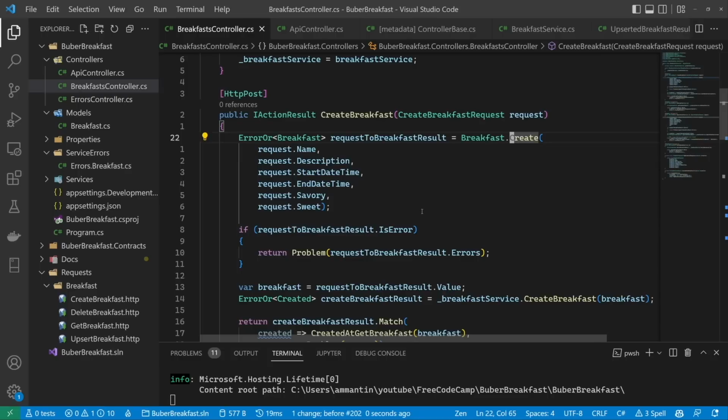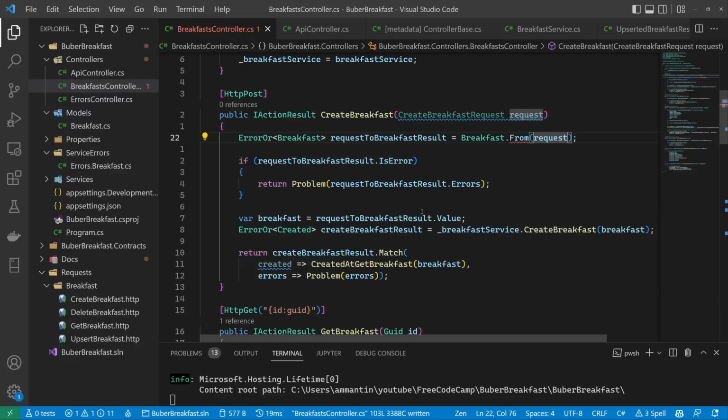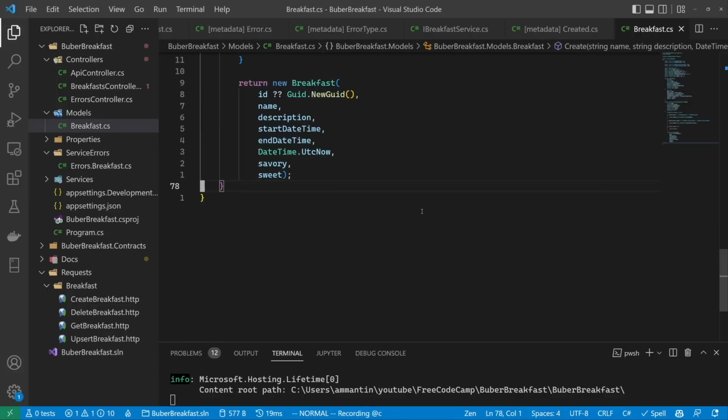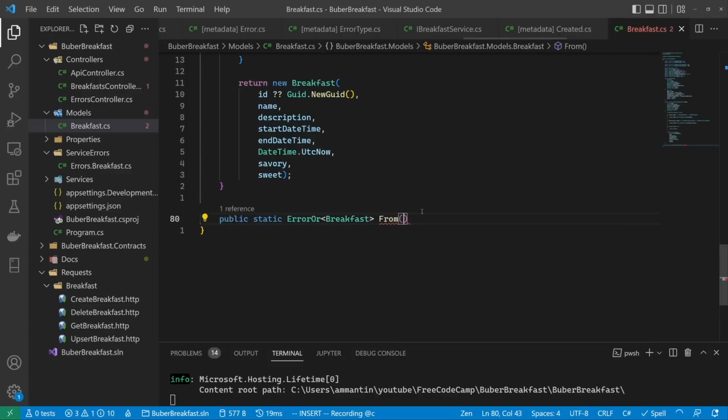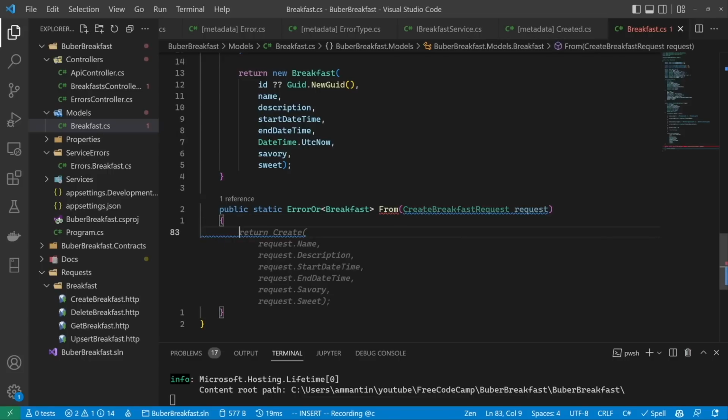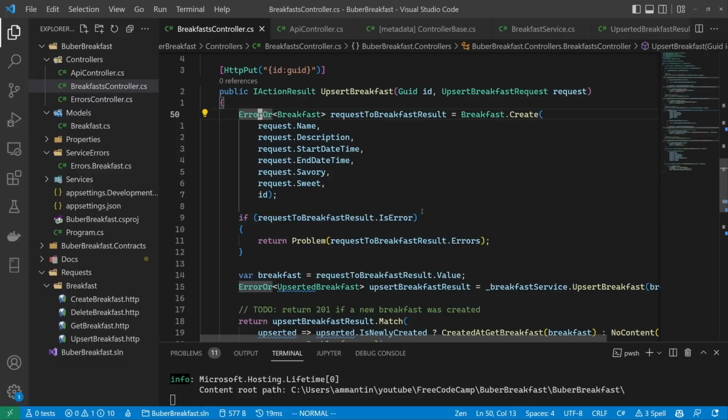You know, back in our breakfast controller, we can actually add another static factory method, which knows how to take the request and return the same result. So let's see what something like this would look like. Back in the breakfast object, similar to the create, we can have here a public static error or breakfast, which receives the create breakfast request and simply calls the create method like we did in the controller. And we can do the same thing in the upsert method as well.